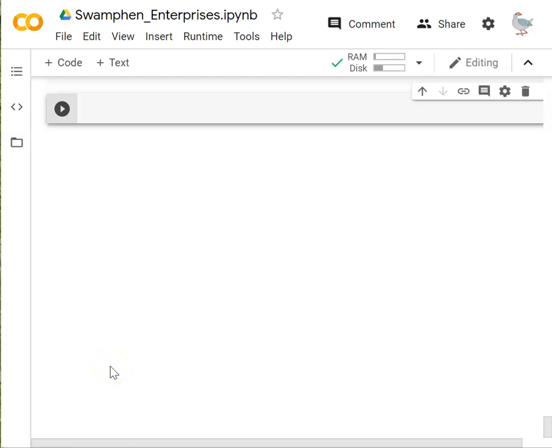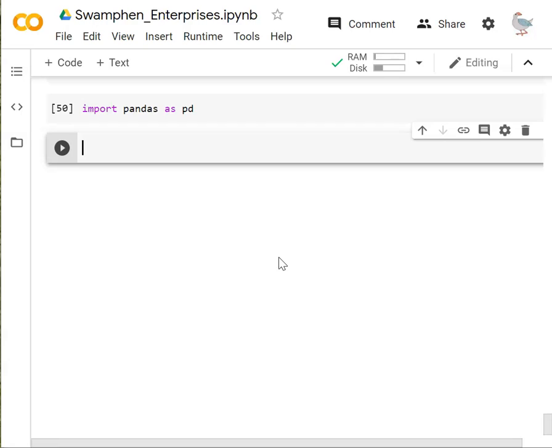Okay, so in this section we're going to have a look for some missing data. We're going to download a file and find the missing data in it, and I'm going to do something about that missing data. So first of all, we need to import our pandas. Import pandas as pd, as usual.